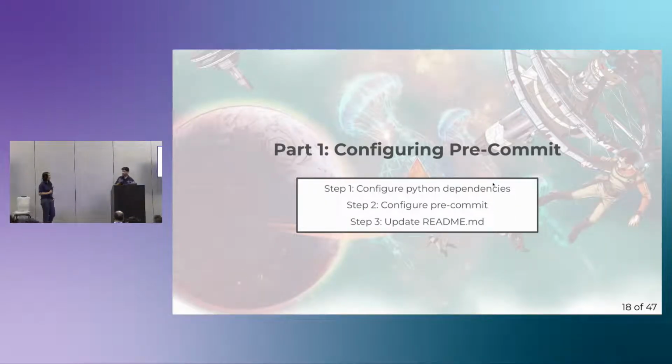Now, we're going to move on to configuring pre-commit. Here we're going to configure pre-commit, our framework for automating and testing. We'll go through these steps of configuring our Python dependencies as well as the pre-commit framework itself. And our last step would be updating the README, the markdown file there.